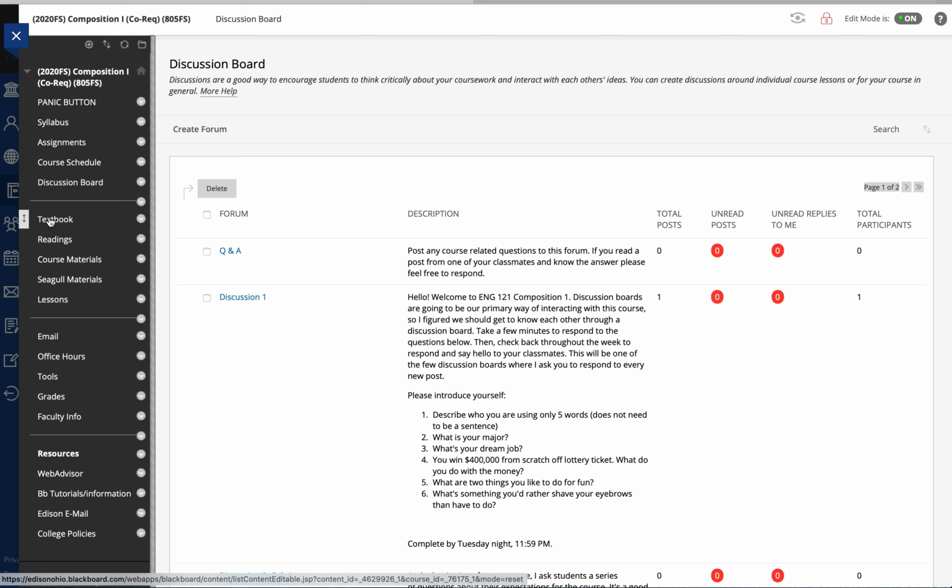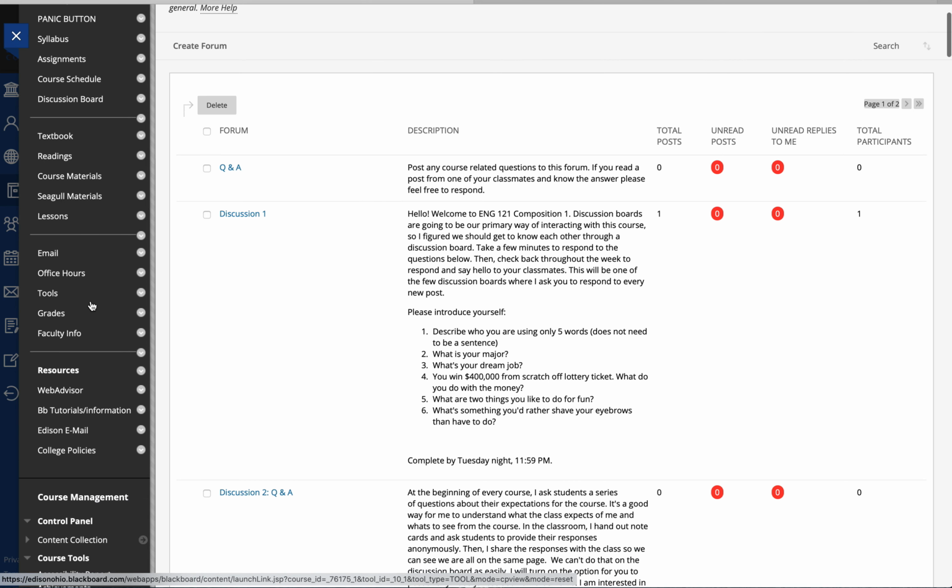We also have down here on our left-hand menu, textbooks, readings, course materials, Seagull, that's our little Seagull handbook, and the lessons. So these are also ways to get to the materials. If you want to look at other things within the textbook or whatever, you can do that through here, but everything will be linked in each weekly assignment.